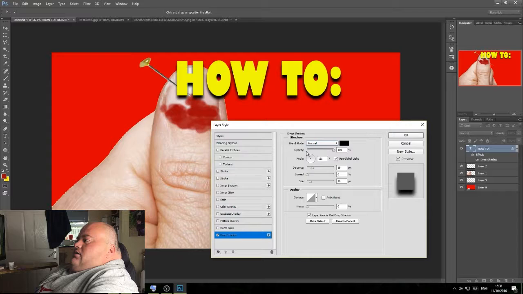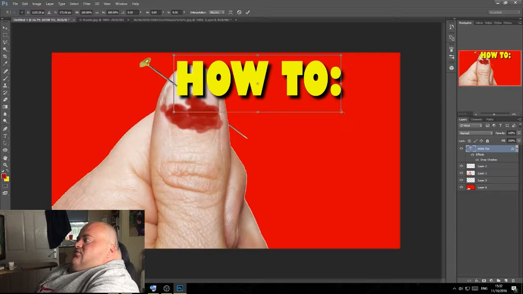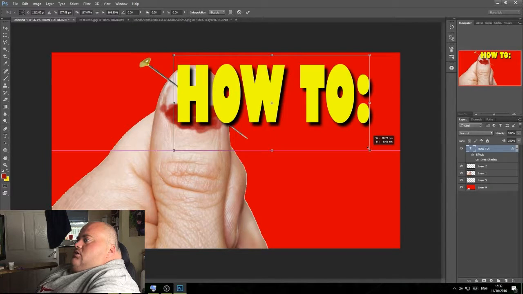So I want to move the angle a bit. I usually have it at 133. Yeah, there we go. And I usually make it a bit further away so it's more in your face. So that's how I like it. Now I can go ahead and move it, re-edit it and make it as big as I want.